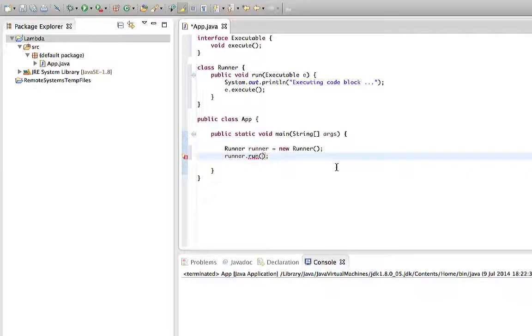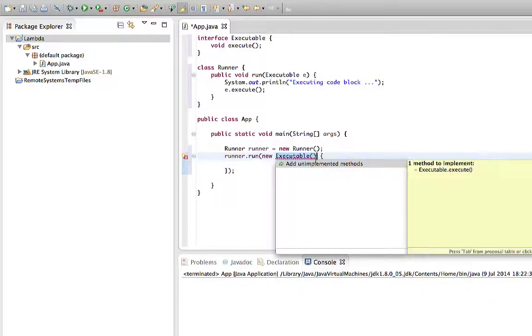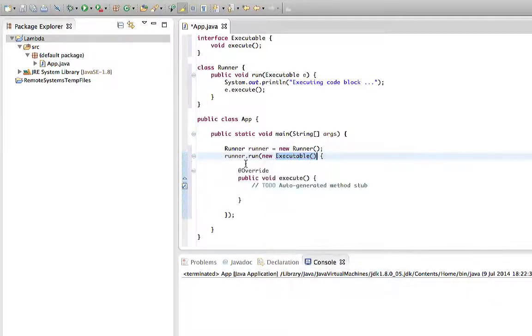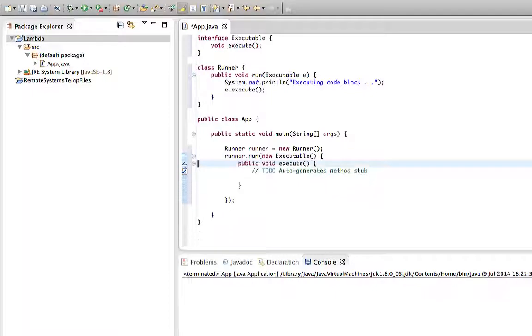Now in previous versions of Java, to actually pass it some block of code, we've got to somehow have an object that implements this interface, and we can do that using anonymous class syntax. In previous versions of Java, we can say here new executable, in this case, open and close curly brackets, and then let's implement the method that that interface specifies. I'll get rid of some of these lines that we don't actually need. And we can put our code in there to execute. Let's say sys out hello there.